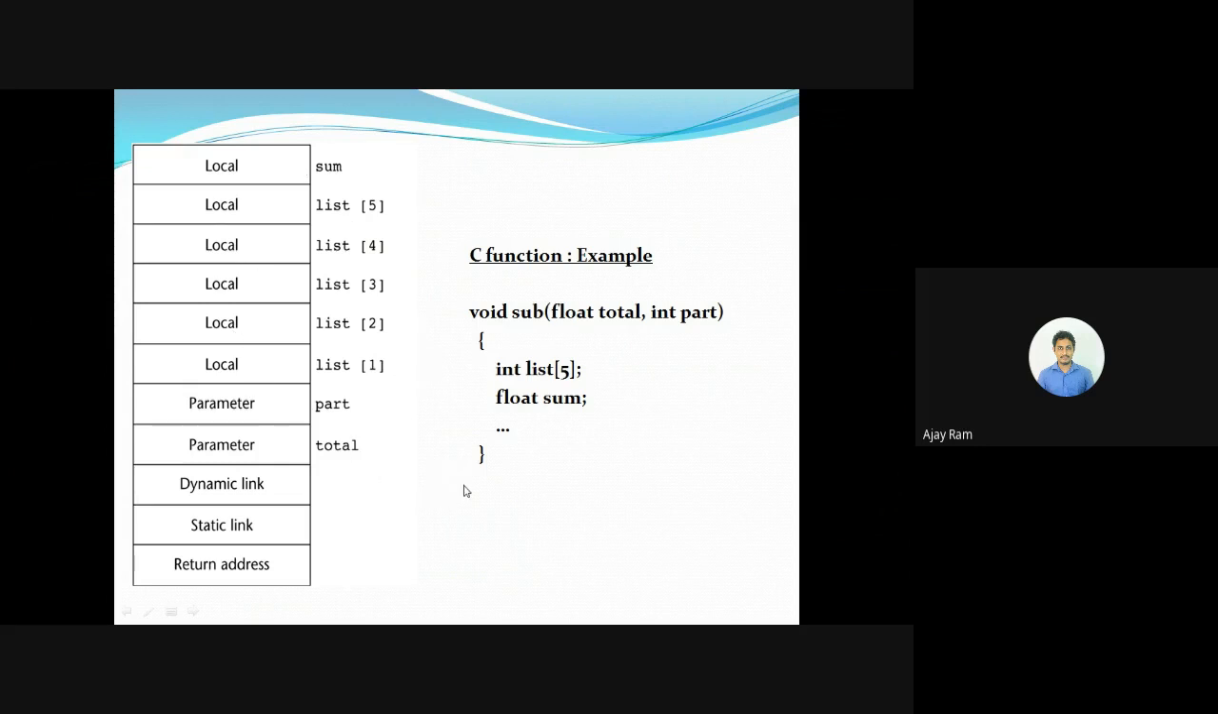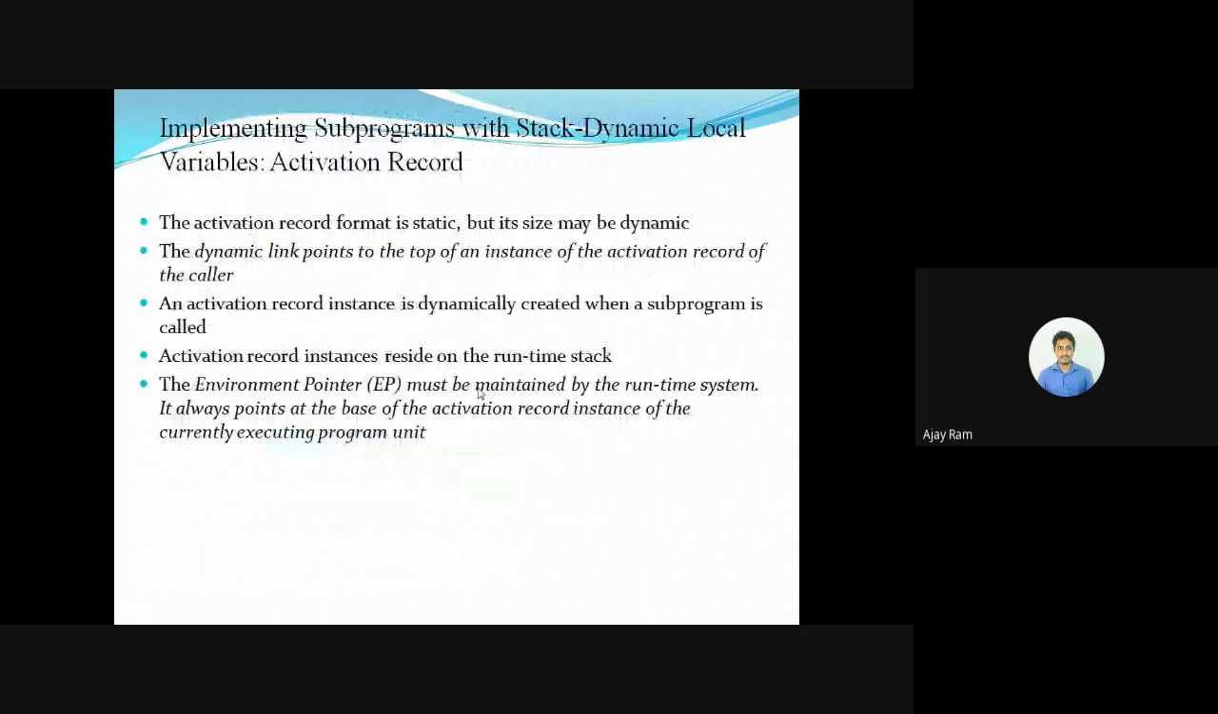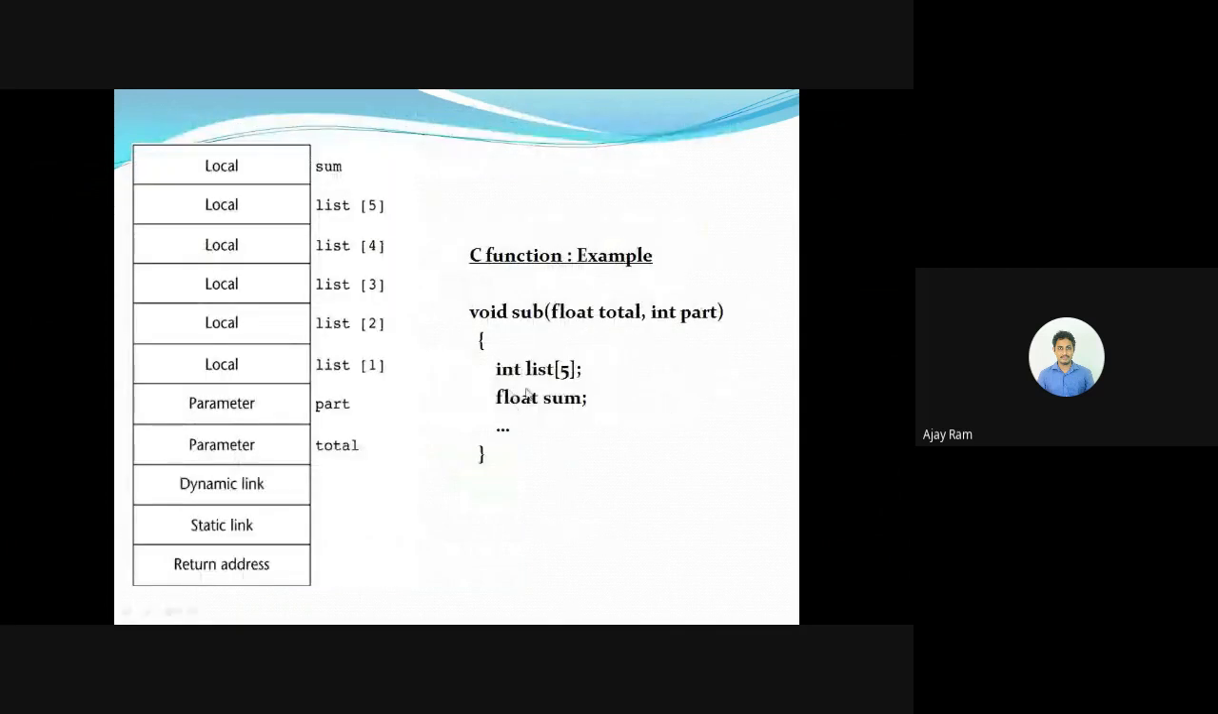Initially, let's see what are the different variables we have, because the first part of the activation record is the local variables. So we have 5 array variables and one floating variable. We have given the floating variable sum. Then we have 5 different array elements in 5 different fields: list of 1, list of 2, list of 3, list of 4, and list of 5. So this is the representation of the local variables.